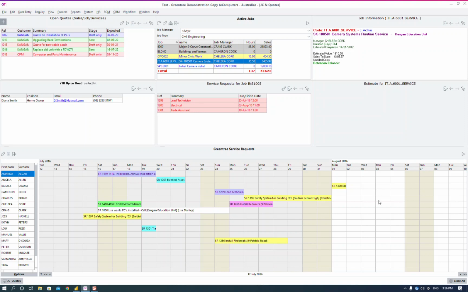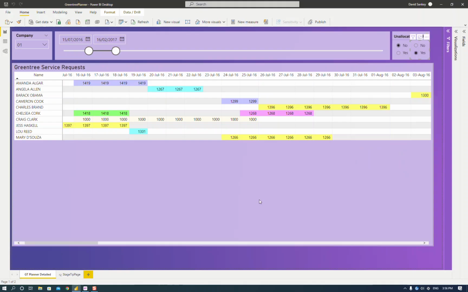So as a proof of concept and to help our fellow customers, I have created this planner in Power BI. It pulls the same colors and all that information out of Greentree. So if I switch across to Power BI, there you can see I've got Amanda, Alan, Angela, Barack Obama, and all the service requests that have been assigned to them for a time period that I can choose up on the top screen. And the hover text, just like in Greentree, shows you additional information.